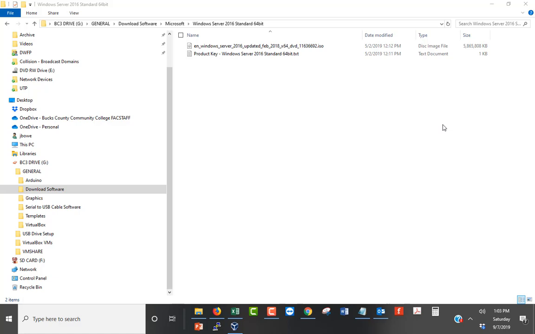Before we actually get into setting that up, I just wanted to go over a couple of things. I am using a laptop with an i7 processor and 16 gigs worth of memory. I also have attached an external hard drive, a USB 3 2 terabyte drive, and I've put a couple of things on there.